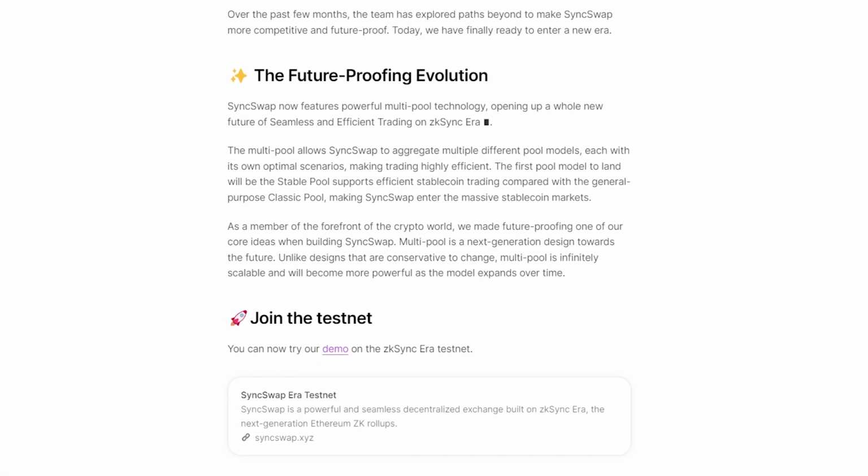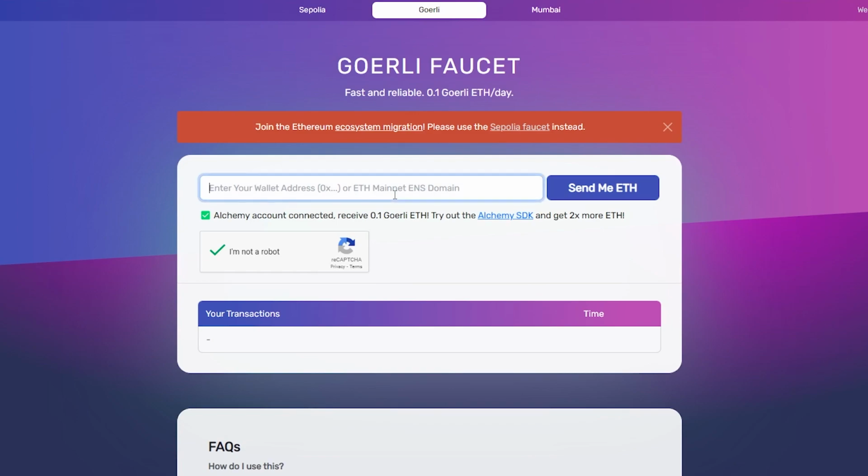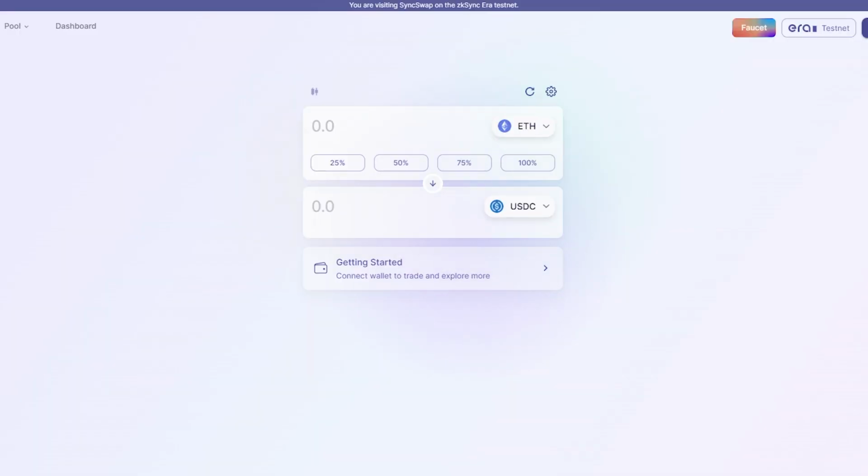Now that you added the Girly network, you must have the faucet tokens to pay the gas fees. Register to this page with your email account, copy your wallet address, paste it into this box, and click the Send Me Ethereum button. You will find all the links I'm using below this video.